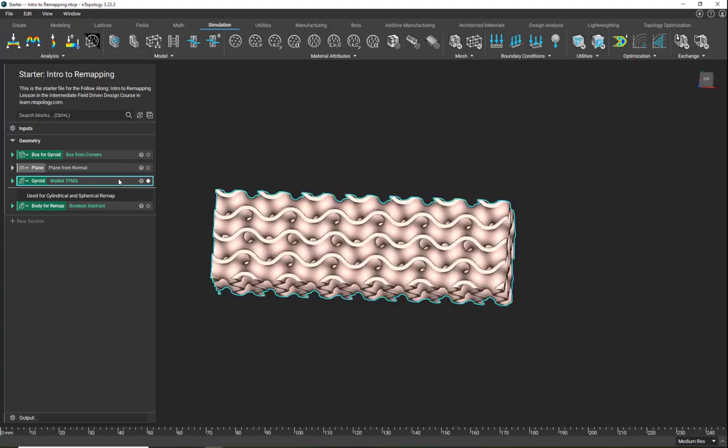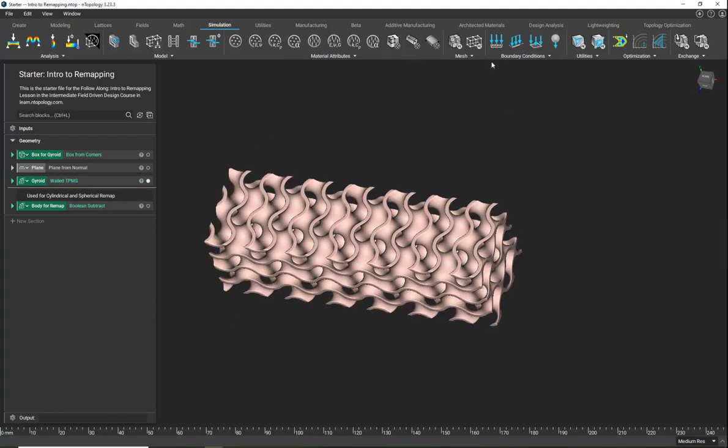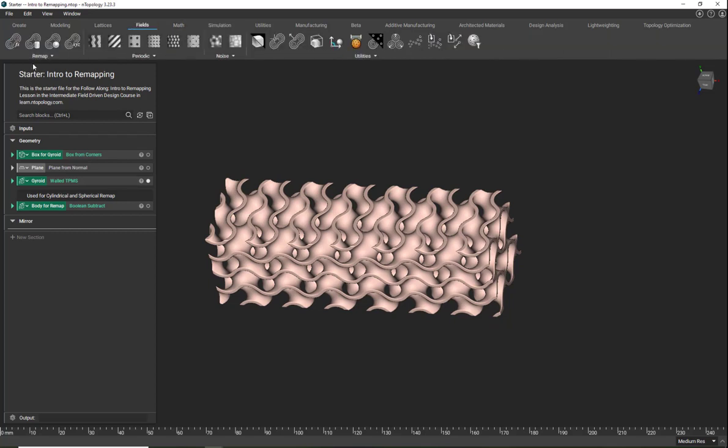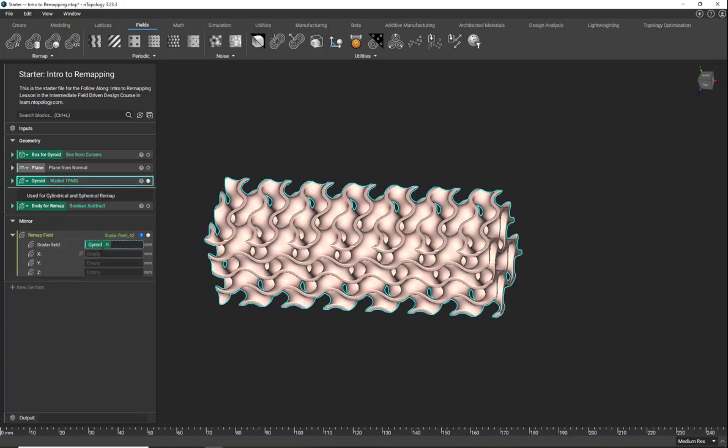So let's first start with that wall TPMS gyroid variable. We're beginning by just creating a mirror image of it. So I'll add a new section and label this mirror. And we're going to use our remap field. I can search for that in the search bar or go to fields and use that remap field. The object I want to mirror is that gyroid, so I'll drag and drop that variable.